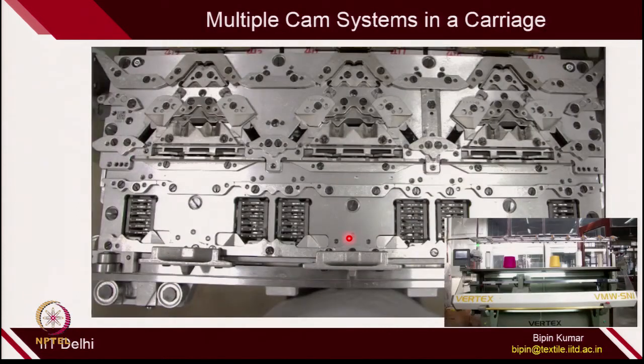Now let's move to the multiple cam system in a carriage. If you see this particular bed, you have one carriage, and in one carriage you can have three cams. If you carefully see, these cams look like a similar arrangement to what I have shown you on the V-bed machine. With one cam system, once the carriage is moving, it can be activated into loop, tuck and float position. The other cam systems can also do that in the same course.